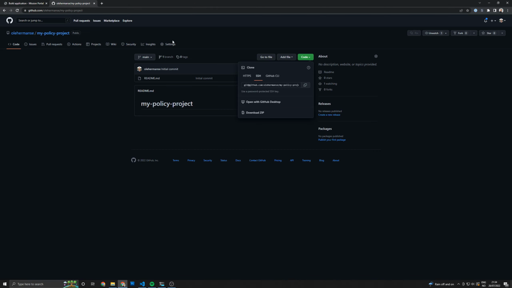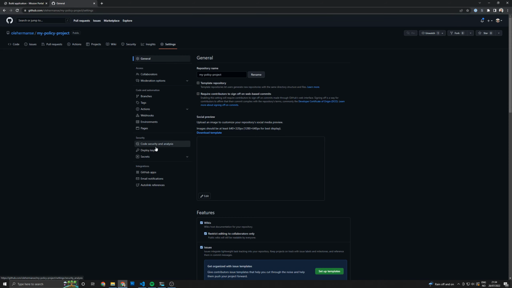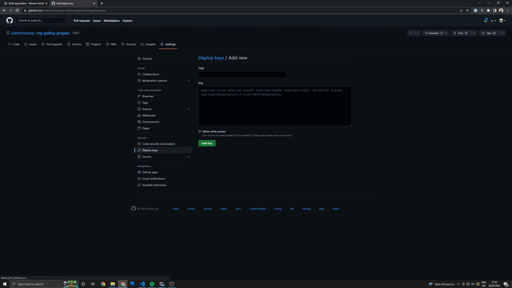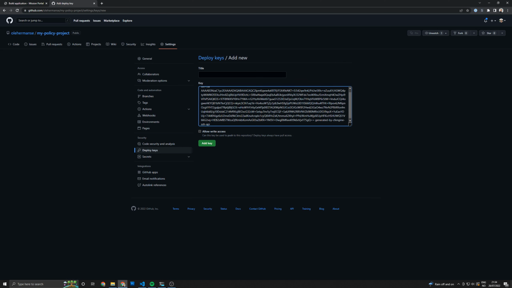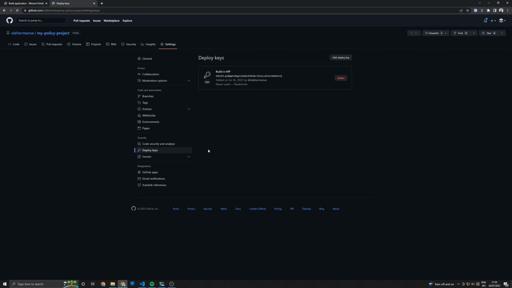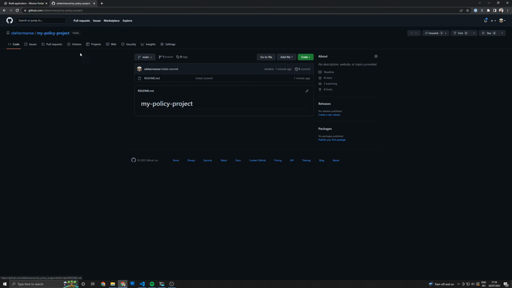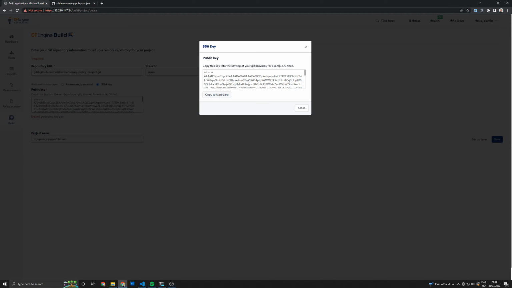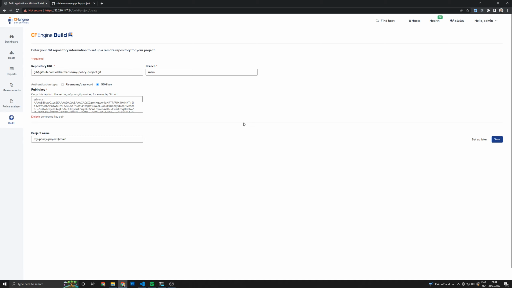Go over to my project here, go to settings, deploy keys, add deploy key, paste that public key, and I'll call it build in MP. And we want Mission Portal to be able to make changes to this project, so we need to allow write access here. So that's done. I'll go back to the home page here, and I will close this in Mission Portal.